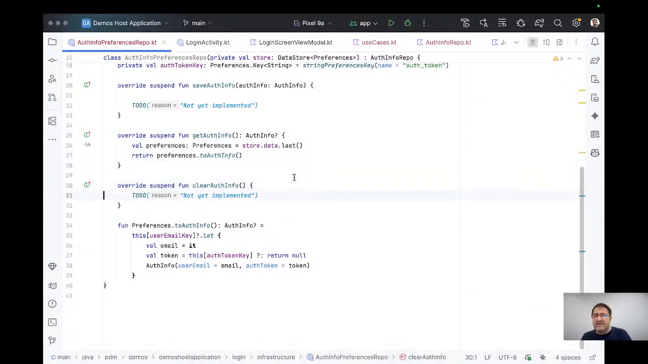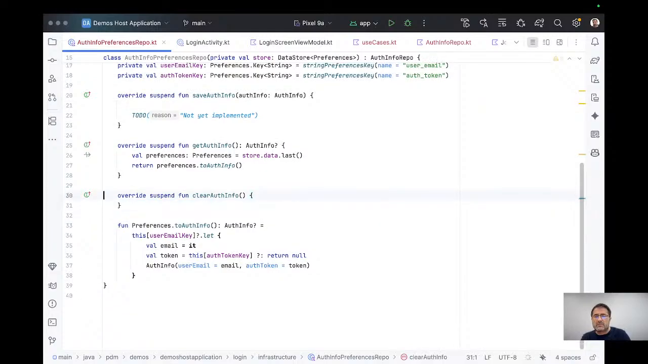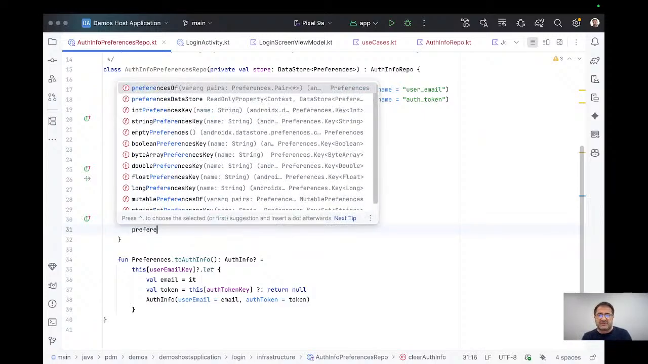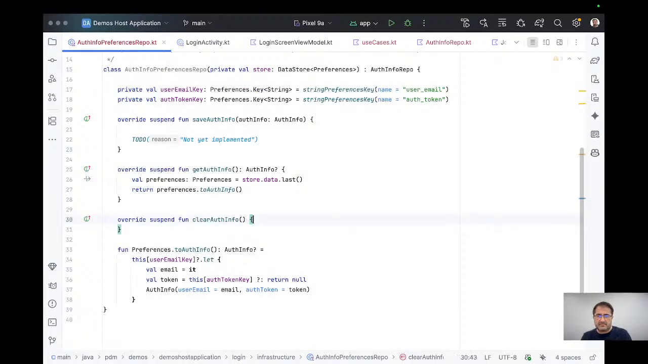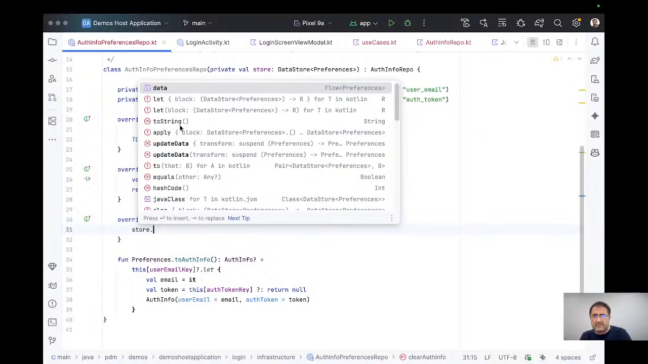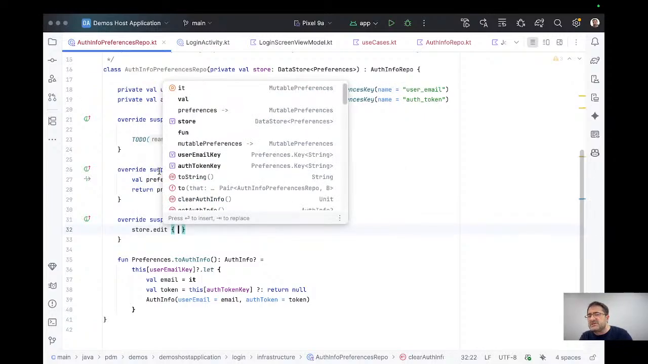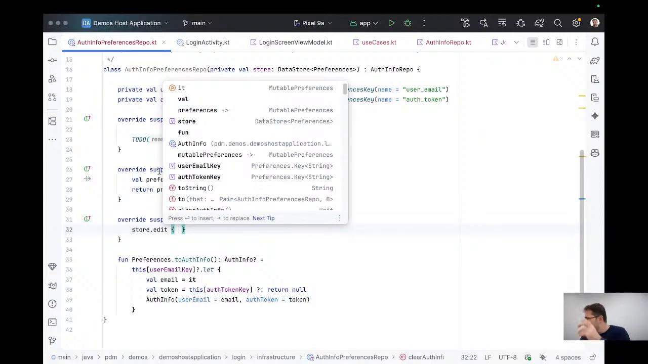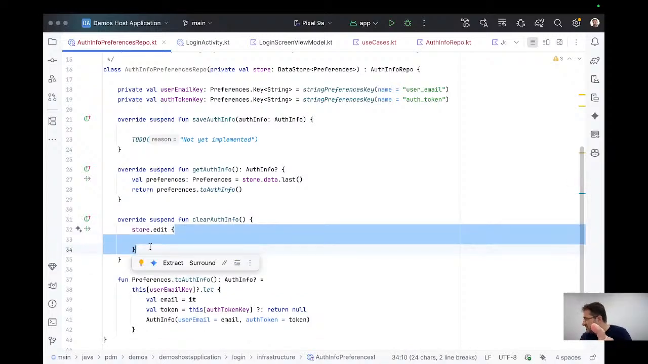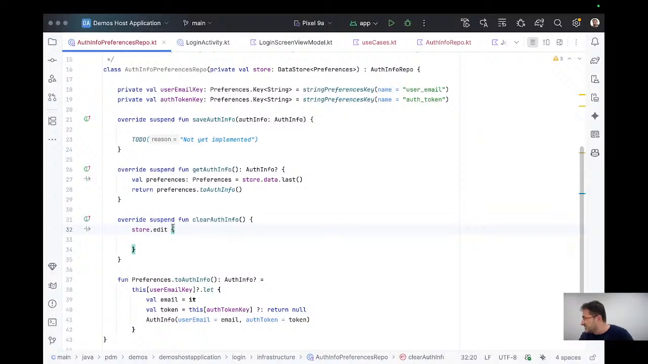Again, when I need to clear the authentication info, I have to do it like this. Whenever I wish to edit, to change the contents of the data store, I should use store data edit. You see here? And this receives the lambda, which performs the actual transformation. The general idea is this. What is inside here is performed with atomicity. It's ensured by the implementation that this is done everything or nothing at all. So this deals with that problem for us.